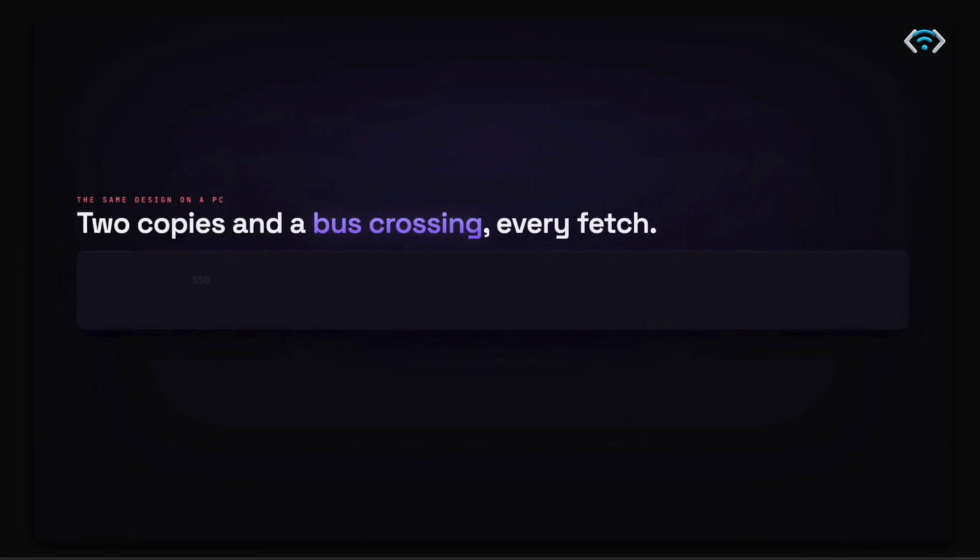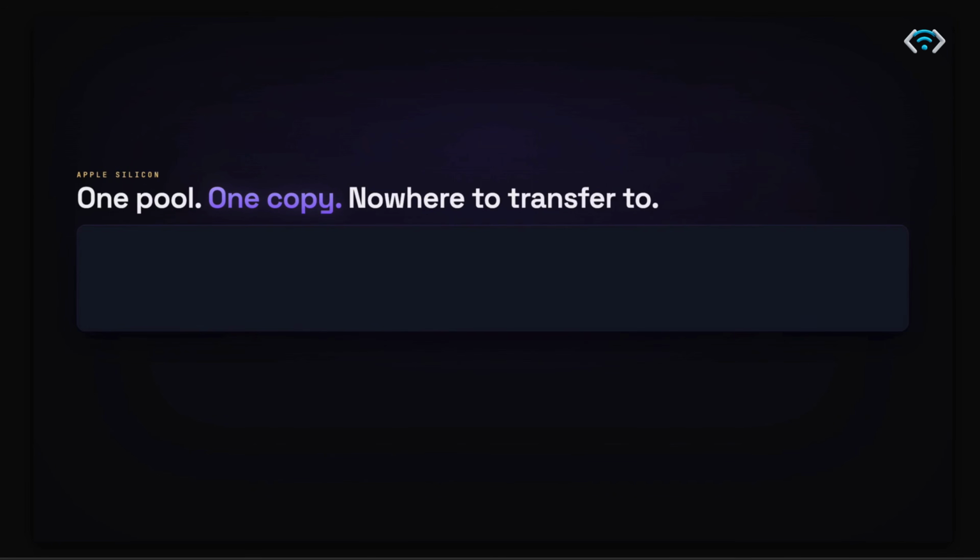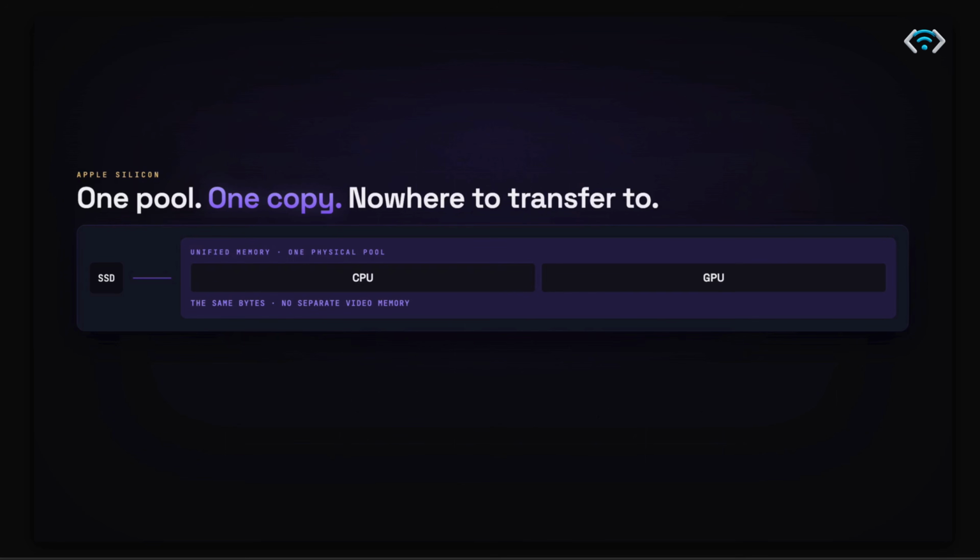Why this has to be a Mac? Now the part that explains the platform, and it's the clearest illustration of Apple Silicon's actual advantage I've come across. Picture doing this on a PC with a discrete graphics card. To get a weight in front of the GPU, you read it off the SSD into system RAM, then push it across the internal bus into the card's own dedicated video memory. 2 copies and a bus crossing. Fine if you do it once at load time, but this design does it thousands of times a second. And at that rate, 2 copies and a bus hop per fetch is fatal.